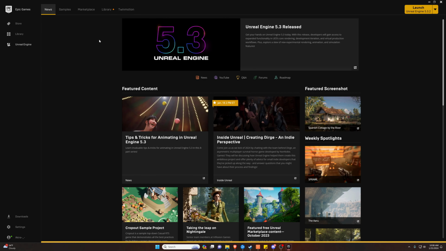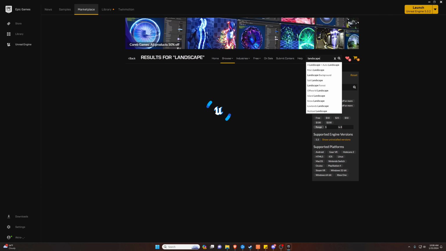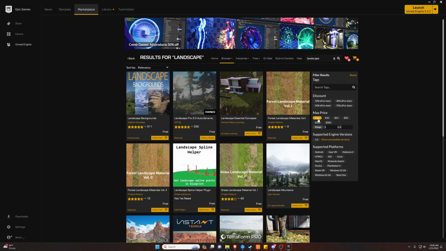So if we go to the marketplace, type in landscape, and you can see there are auto landscapes and just landscapes people have made. And I don't think there's any that are free. Let's check. There are. I do actually have one. How about that?